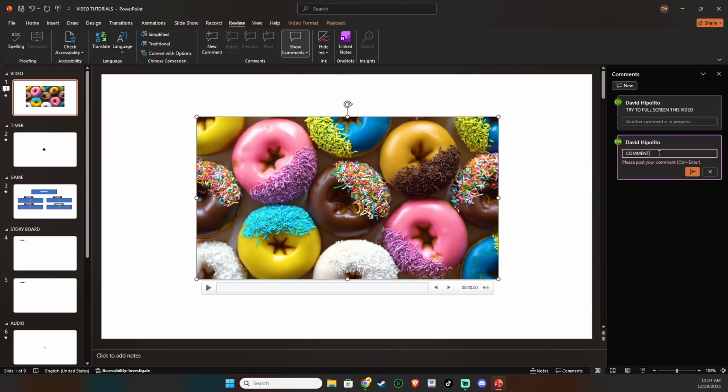To bring someone directly into the conversation, type the @ symbol followed by their name. PowerPoint will suggest collaborators. Choose the right person to notify them. This is especially helpful for assigning follow-ups or asking for a decision. Just remember, the person needs access to the presentation for @mentions to work properly, and notifications may depend on your organization's settings.